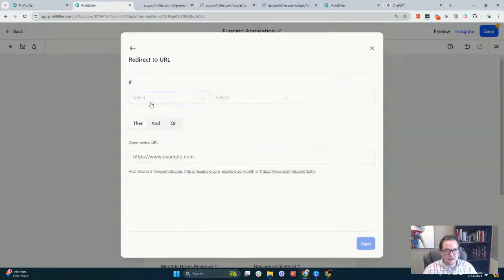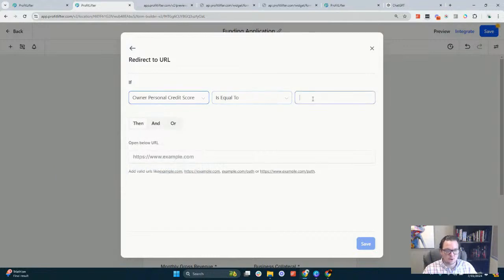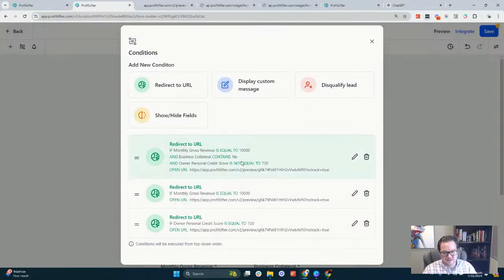If we come in here and we go, let's say owner's personal credit score is equal to 720, and then we put it in here. And again, I'm just showing this to you for an example for right now. There is more complexity that needs to go into this, but basically you can make this where, like, all of these are yes, yes, yes. This would be yes, no, no. This would be yes, no, yes, no. Basically, you can create landing pages based off of their responses for this.